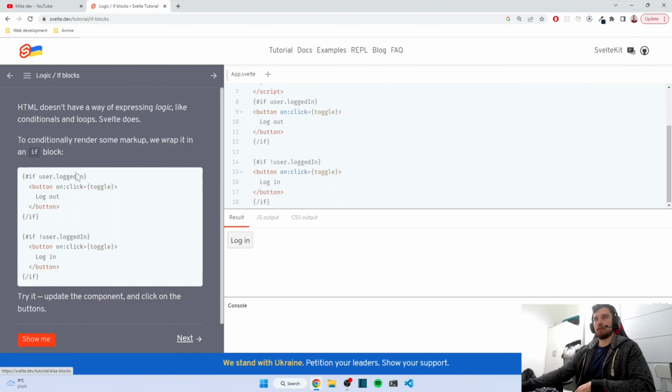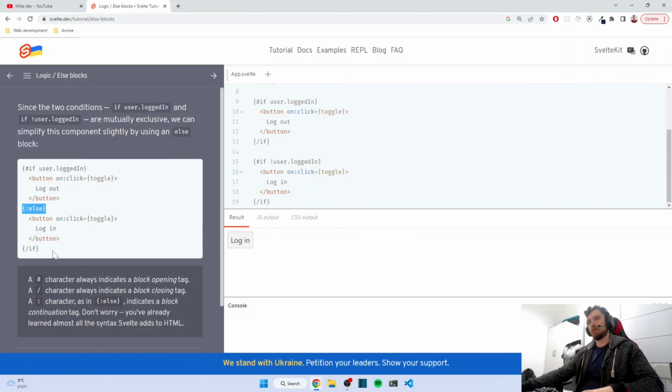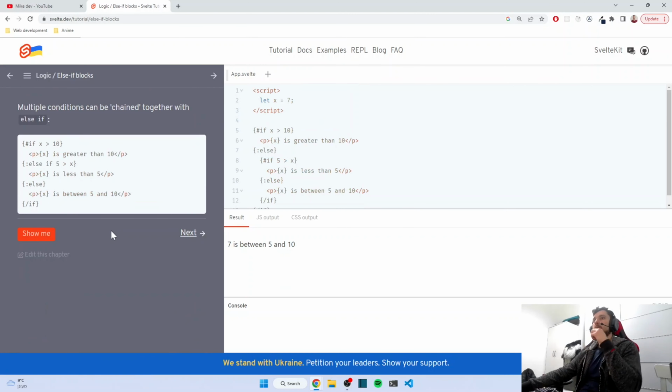Cool. Let's go next. Since the two conditions, if user.loggedIn and if user is not logged in, are mutually exclusive, we can simplify this component slightly by using an else block. So if, then we separate it with else. I need to get used to this weird syntax. Hashtag if.